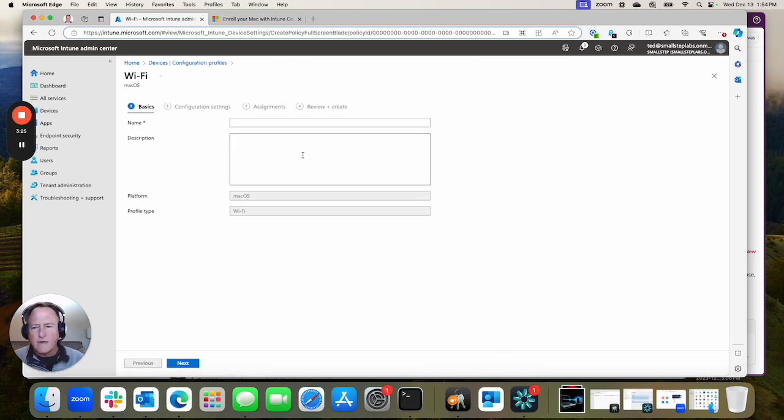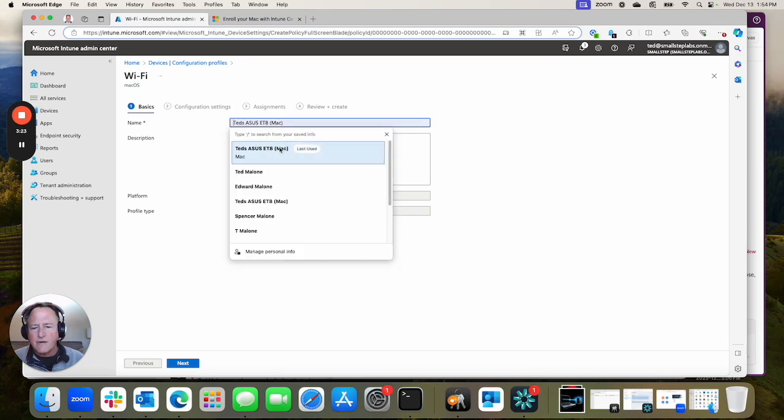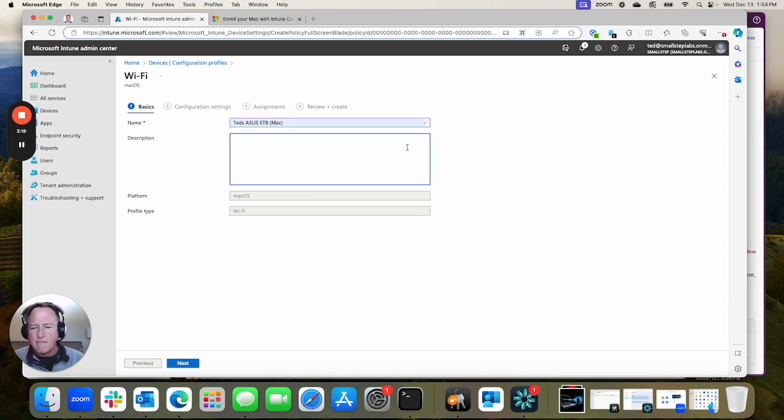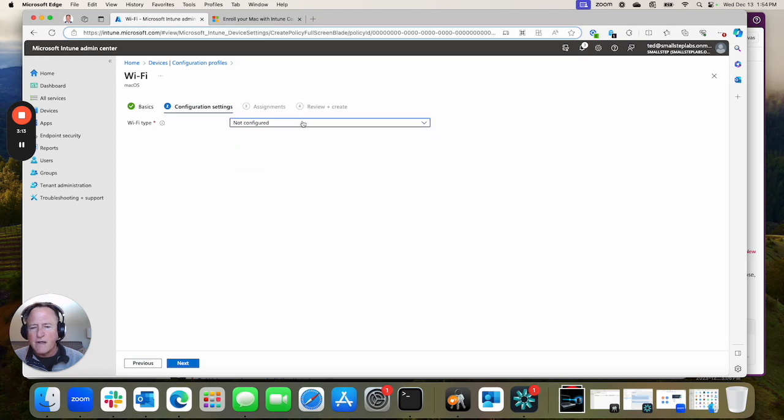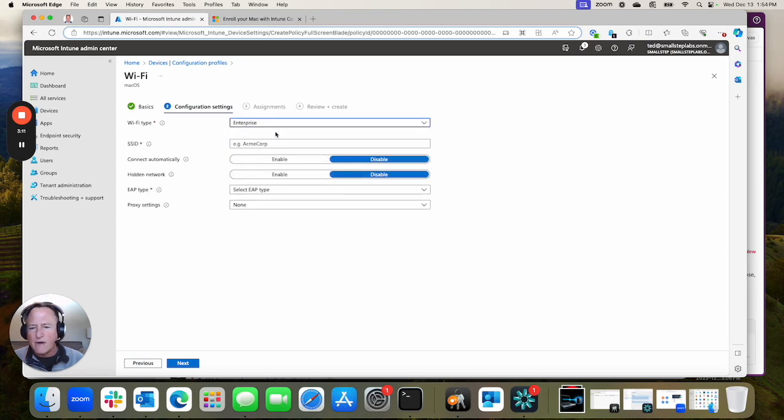Go ahead and get a new one. This one I'm going to call Ted's Zeus ET8 Mac instead of just ET8, so I can tell the different configuration policies apart. It's going to still be enterprise. It's the Azus. I'm going to enable connecting automatically.